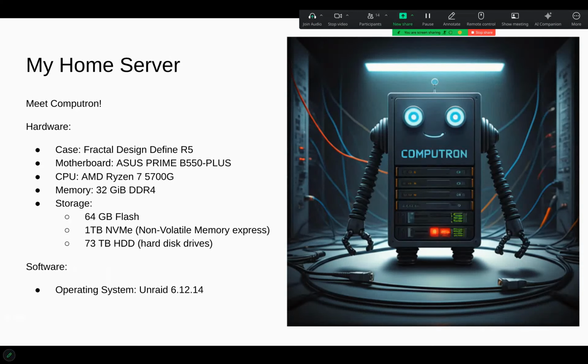My hardware on this one: the case is called a Fractal Design Define R5, which is basically a desktop computer case that holds a lot of hard drives. The motherboard I have is an Asus B550. The CPU is a few years old now. It's AMD, because AMD is the best. It's a Ryzen 7 5700G. That G means that it has onboard graphics, so I don't need a separate graphics card.